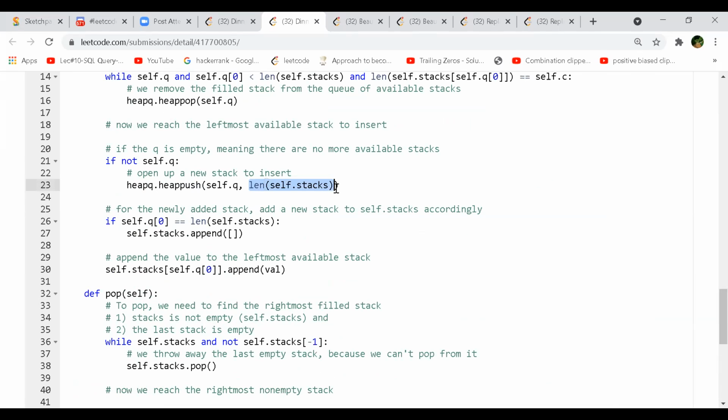Now before pushing, your stack is empty, so the length will be 0 in that case, right? Therefore you are actually pushing the 0th index there. It is as good as putting the index. You have to push an index always, but the way you implemented it is slightly different.